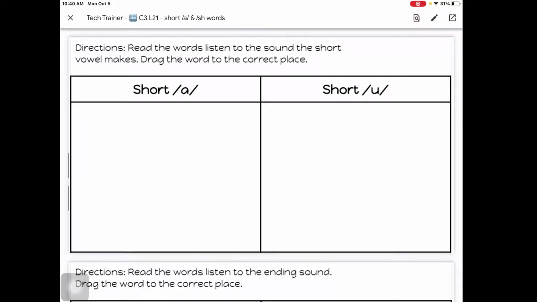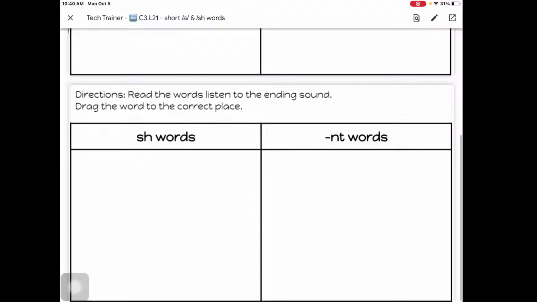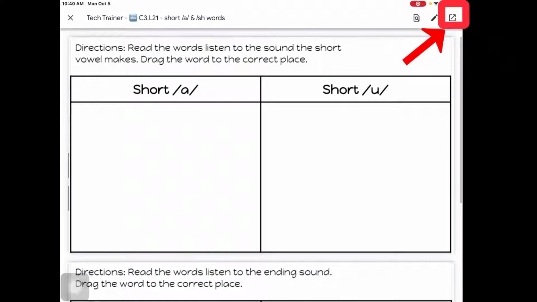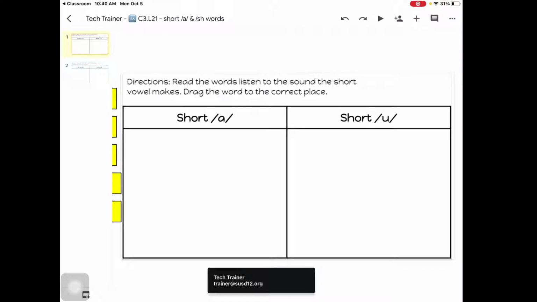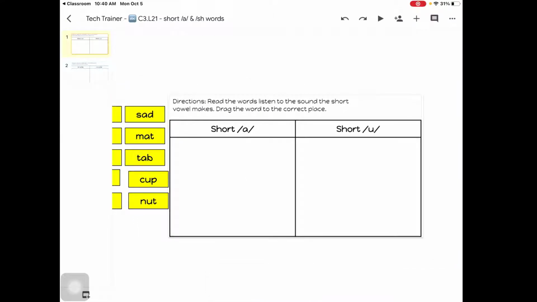Here it says I need to drag the words to the correct spot, but I don't see any words to drag. So I'm going to open up the Google Slides. Now I can see the words. This is where I read the words and drag the word to the correct place on the chart.